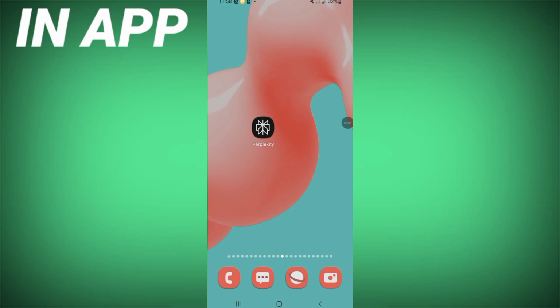Guys, today we show you how to fix Perplexity connection error easy and quick.